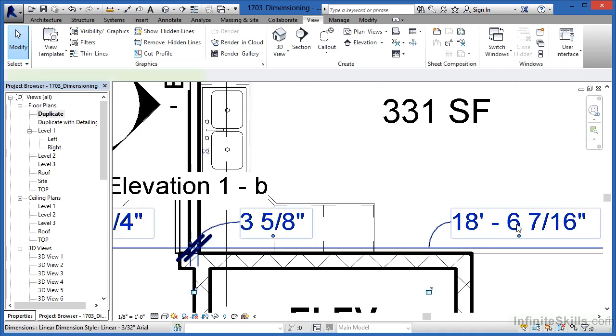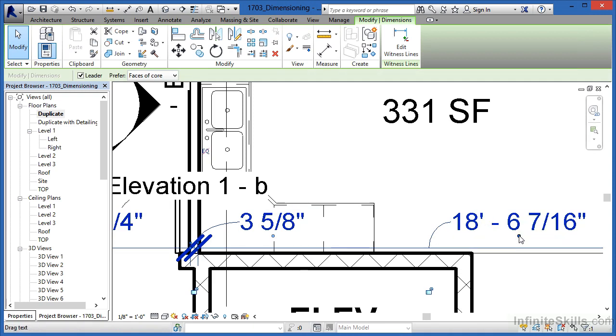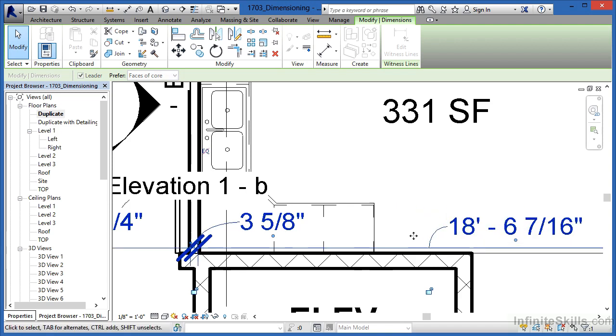Over here where I have this 18-foot 6 7/16 dimension, I'm going to click this and just start to drag this back over again, and you can see what it tries to do. The only drawback to doing this the way that I did it by going click, click, click, click, is that this is still going to be assumed to be all part of the same dimension string. So this particular dimension either is going to have the leader or else it won't have the leader at all.